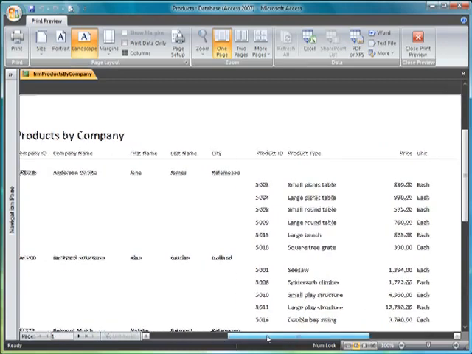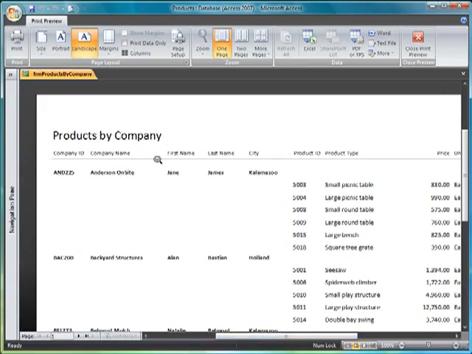Now I don't have a lot of room to continue shortening those or making those controls narrower. Since I don't have a lot of room, I'm not going to get a lot of room between the controls in this report. But here's a technique that you can use to try to create space between the controls on a report.